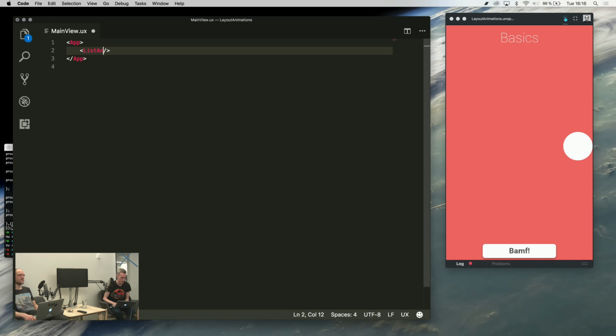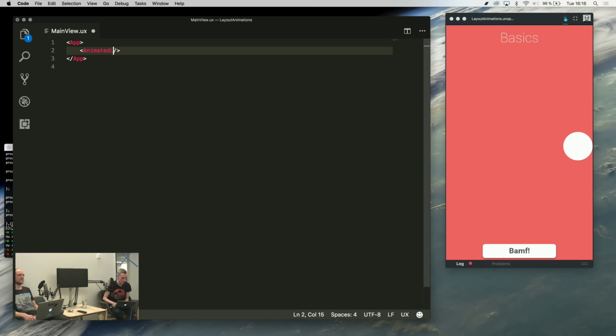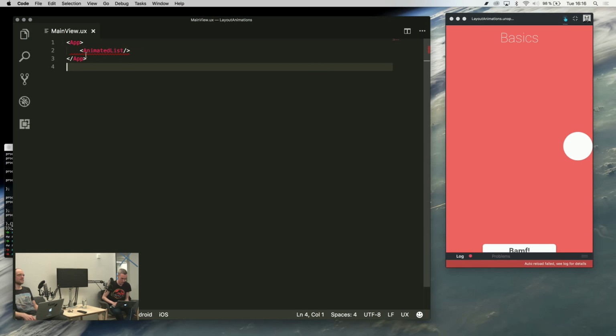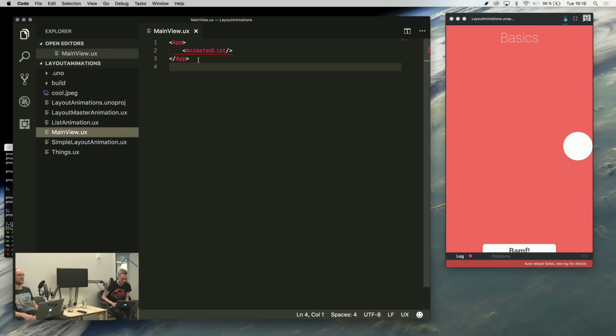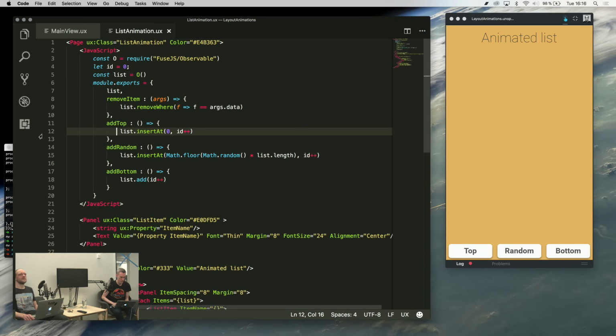So, is that animated list? Let's see. Or list animation. Man, yeah, my memory is not great today. So that's list animation. Right. So there's no list. We have no list here.